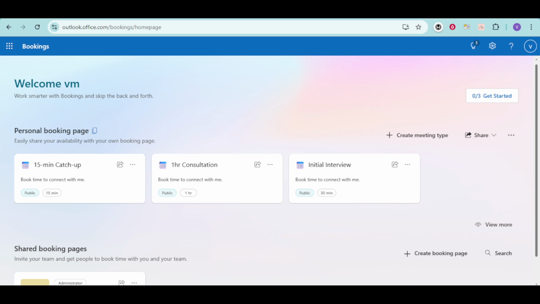If you're not already signed in, you may be prompted to log in with your Microsoft Work or school account. Go ahead and sign in using your usual credentials. Once you're signed in and Bookings has loaded, you'll see a list of your available booking pages or calendars. These are the pages that clients, customers, or colleagues can use to schedule time with you or your team.